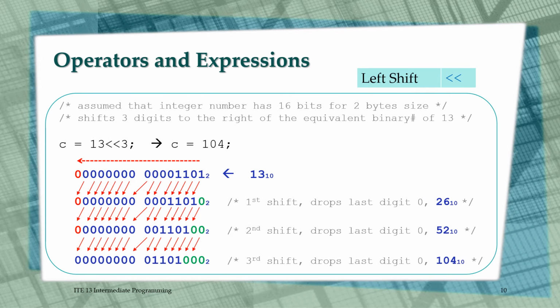This next example illustrates the left shift operation. We have the same integer number 13 that we wish to shift to the left by 3 counts. With the equivalent binary number sequence 1101 contained in a 2-byte or 16-bit size, each of these digits will be shifted or moved 1 count at a time to its left side 3 times. And the rightmost digits will be filled with 3 zeros as well to complete the sequence.